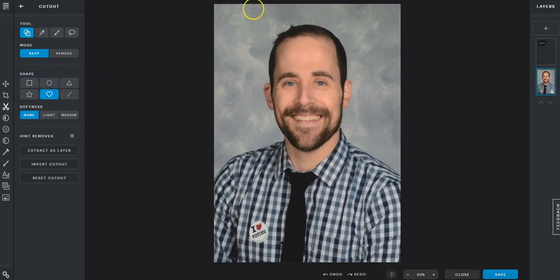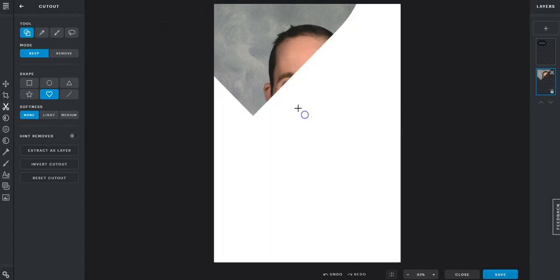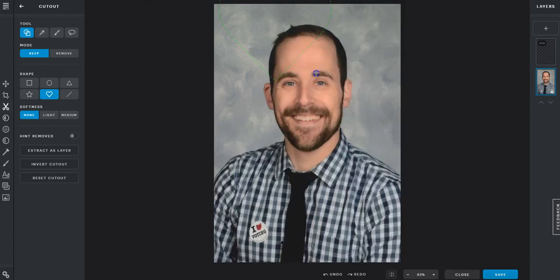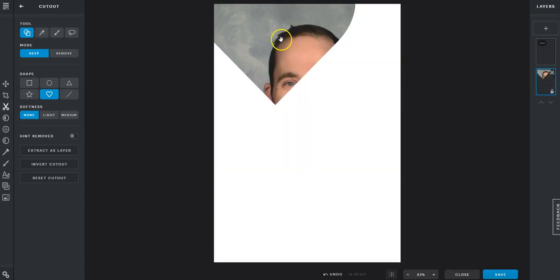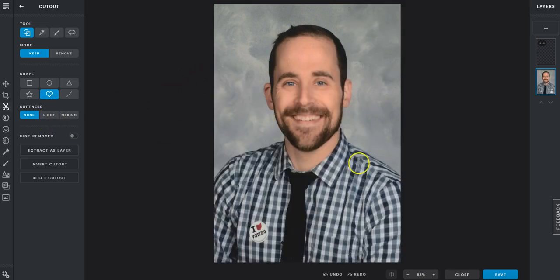This heart tool is kind of cute because if you were taking a photo of somebody and you wanted to make it so that it's just around their face, you would start in the middle of their face and drag out, and then it would be like a heart. I don't use that tool often, but it is just something that you can use.